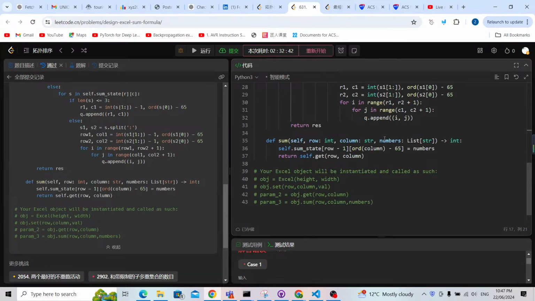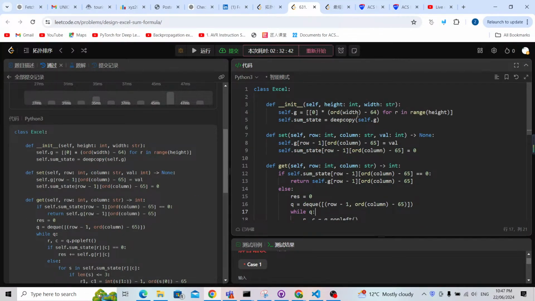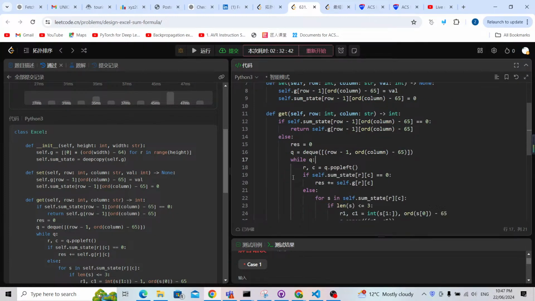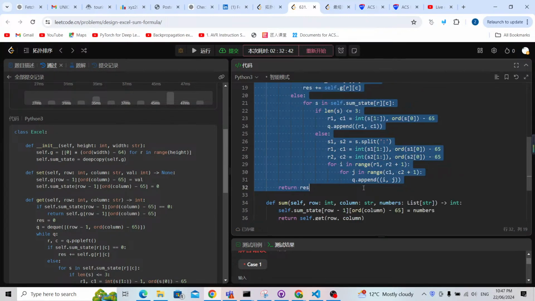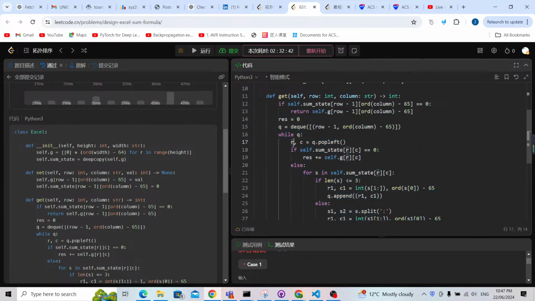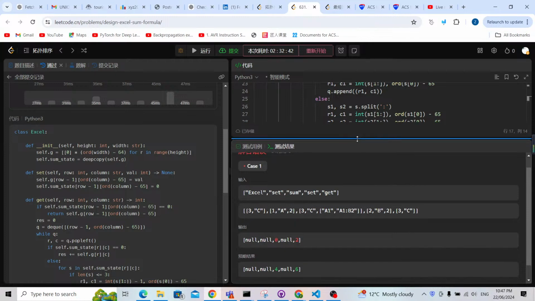Let me check everything about here. This is my numbers, and this is get row and column. It seems everything is exactly the same. So I prepared here some state and deep copy this one, and row -1, column -65, and I set it to be 0. I think it is exactly the same. The only difference is about the else area, but it's also the same. I just don't know why I did it wrong. As you can see, it is exactly the same.